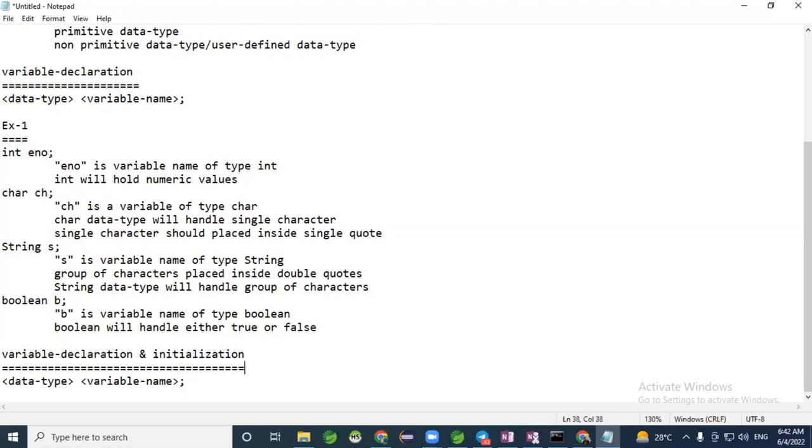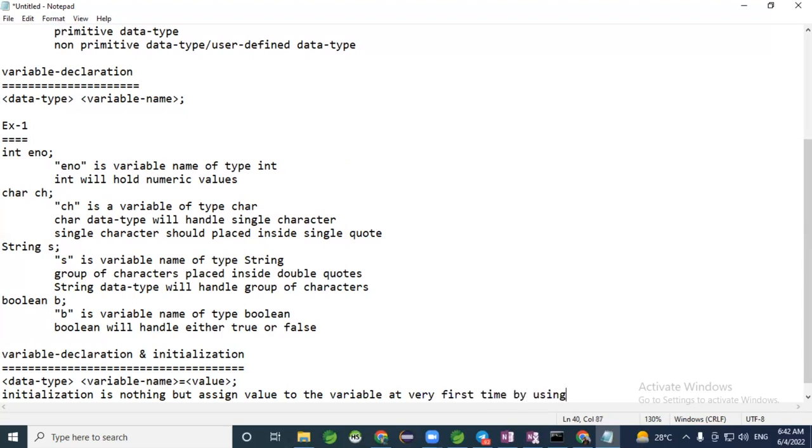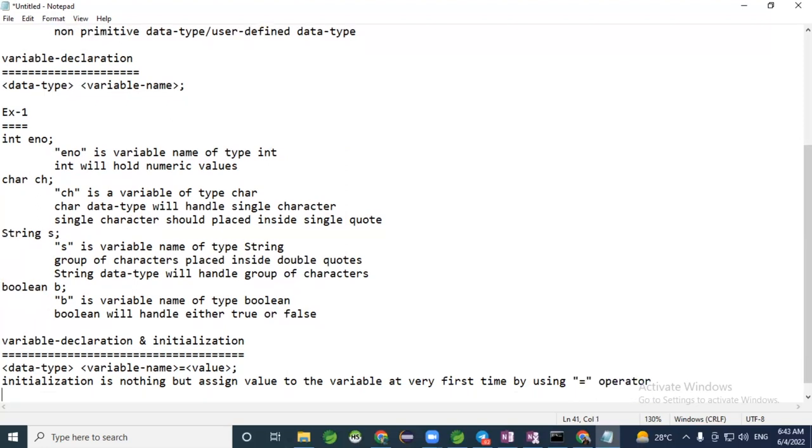So initialization is nothing but assigning the value. We can assign the value to the variable by using the equal operator. So initialization is nothing but assigning a value to the variable at the very first time by using the assignment operator. Which operator? Assignment operator.